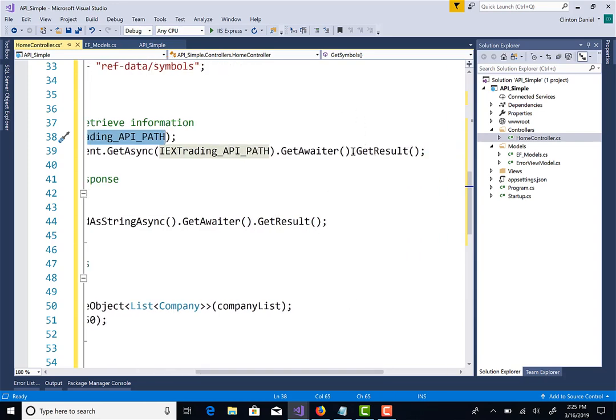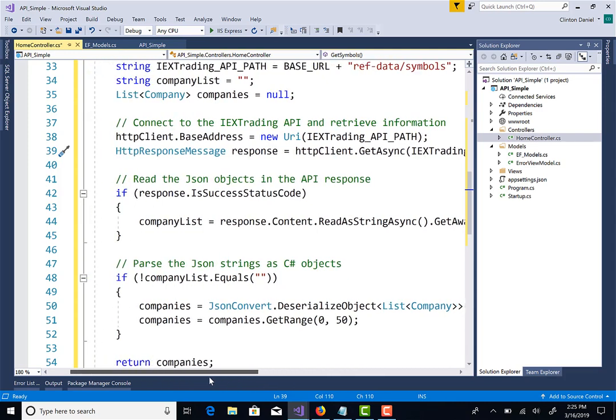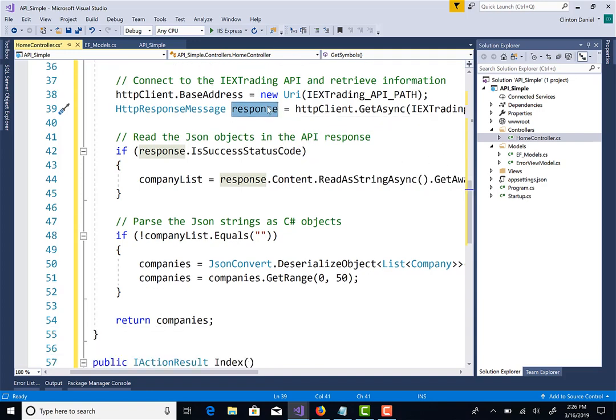We're going to get the result from that response. Once we've got that, we store that in our response and we work with it. The very first thing we need to do with that really long string is parse all of the JSON in it.